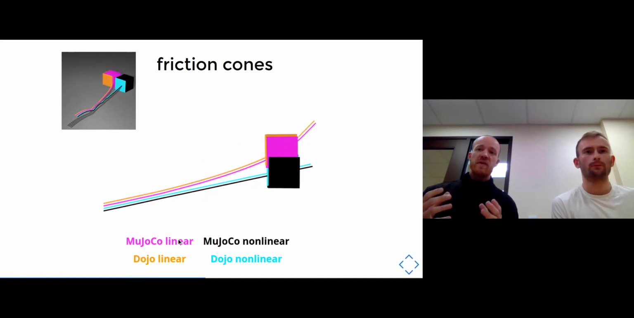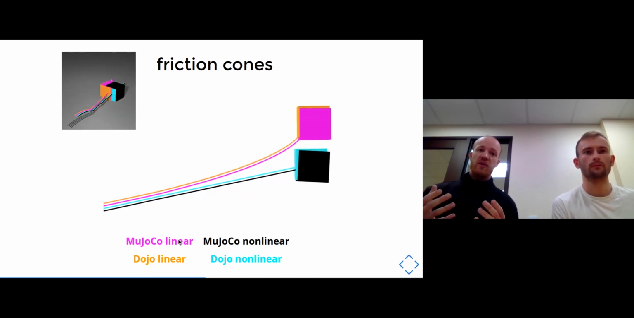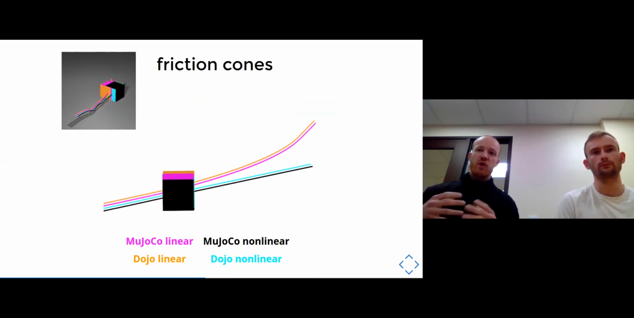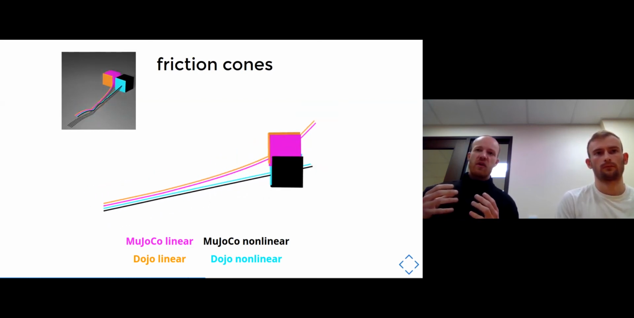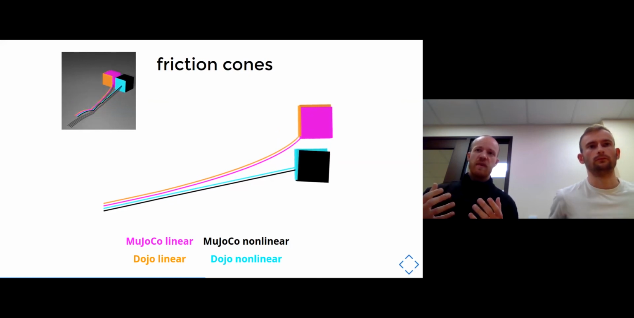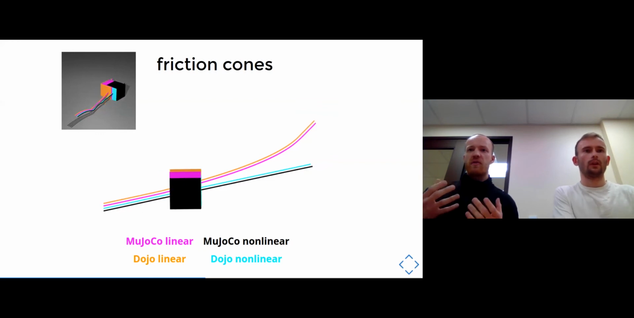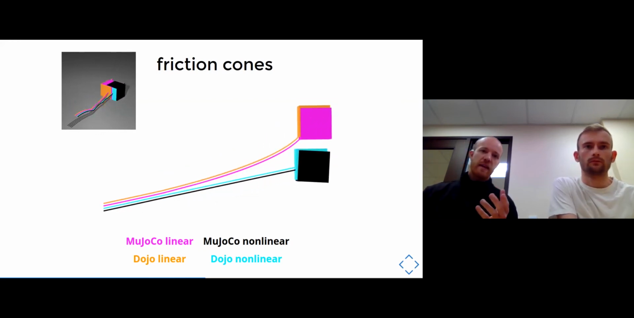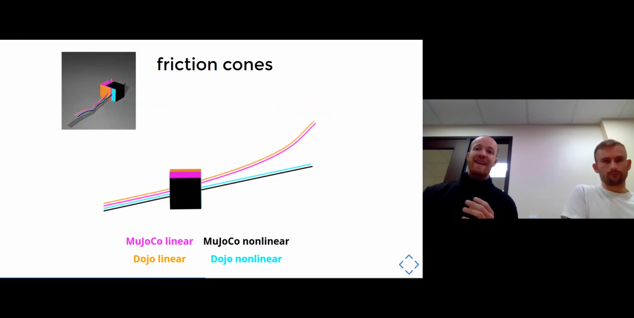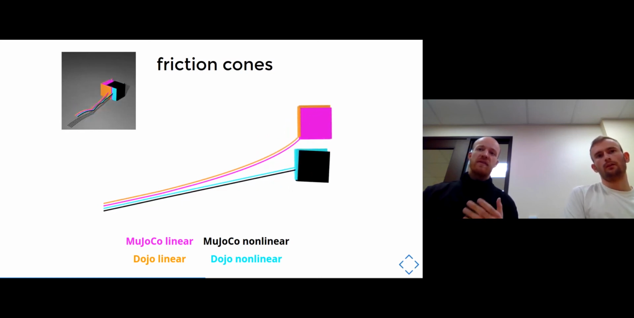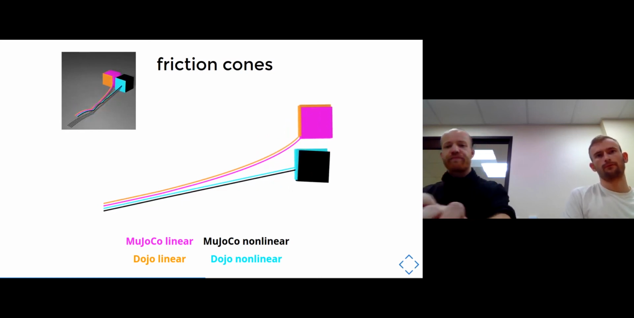Now, MuJoCo also has a nonlinear friction cone that's shown here in black. The difference with MuJoCo is that they're only approximately solving their optimization problem using an iterative solver. So there are also these numerical artifacts that result in unphysical sliding. With Dojo's nonlinear cone, we're handling it exactly and we solve it exactly. So we get this better, perfect sliding behavior.